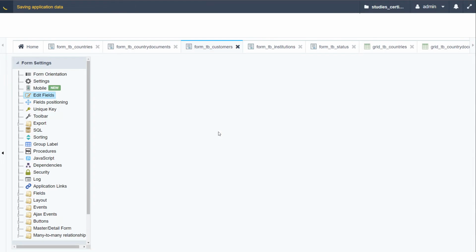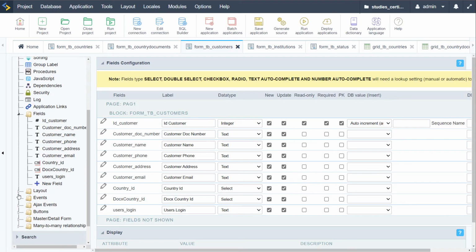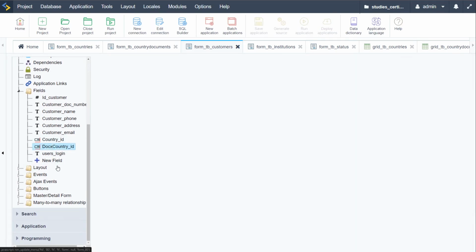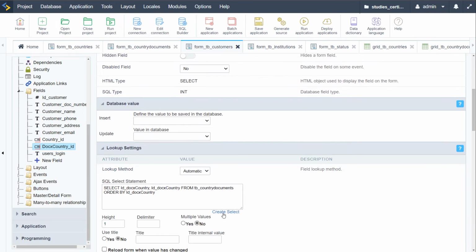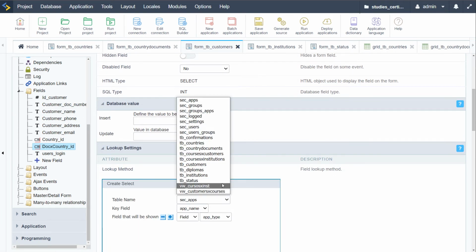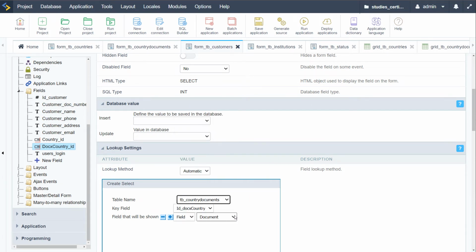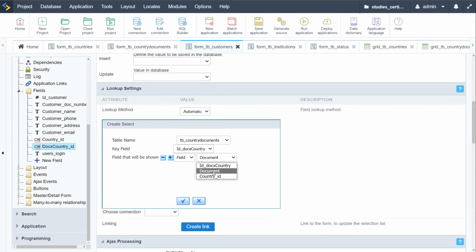I'll then save that, and then I can access the fields, and the select field is ready for me, and it is a little faster and easier within the workflow. Okay, so we have here the document countries. We need to choose here the country documents. So I want to display the document type.